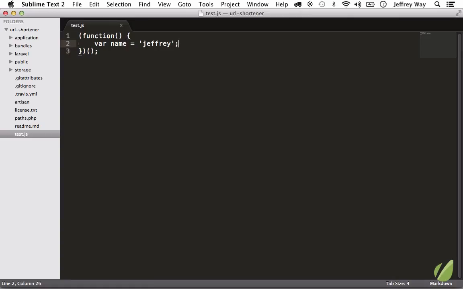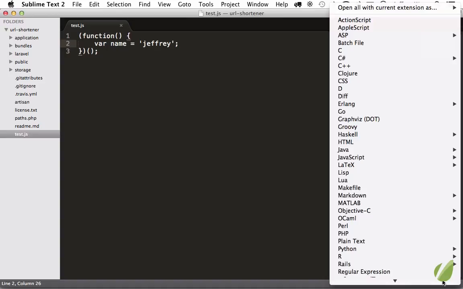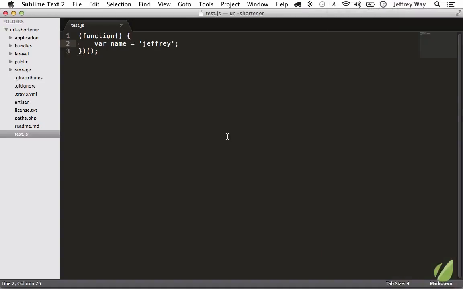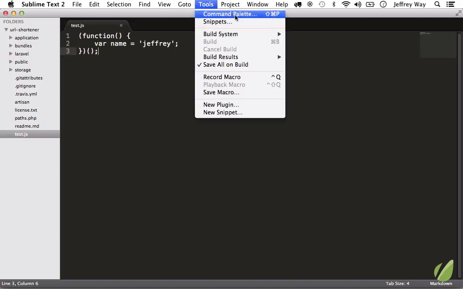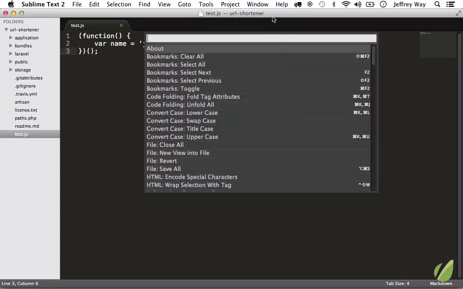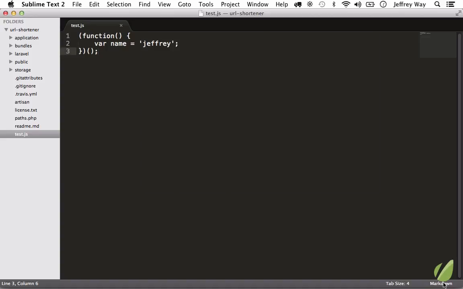So there's a couple ways to change the syntax, and you'll find yourself doing this quite a bit. Again, you can come back down here and manually find the one that you want and switch it over to JavaScript. But a much better way is to use the command palette. If I go to Tools, Command Palette at the top, you'll see on the Mac it's Shift-Command-P. Now this is going to be one of your favorite features of Sublime. This is essentially replicating the entire menu bar within this box, and now we can use fuzzy searching to determine exactly what we want.